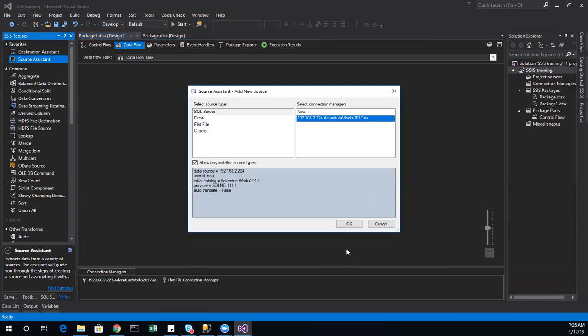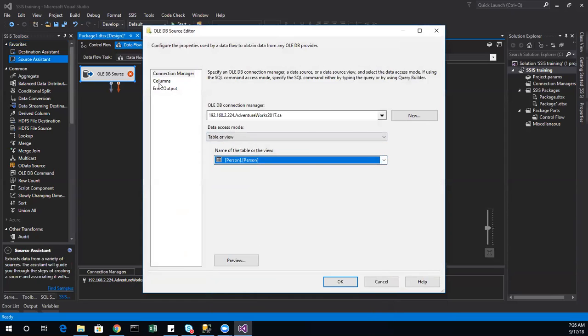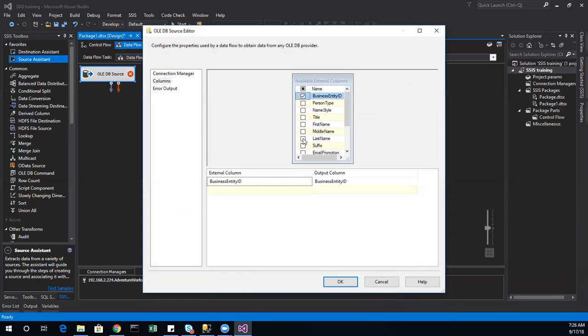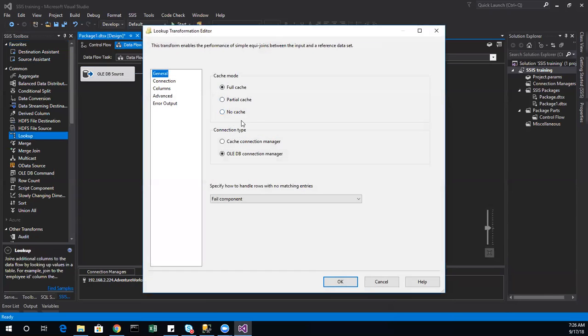I'll use AdventureWorks as a source, and here I would have the person table as a source because it has more rows. These are the columns. Whereas for the lookup transformation, in the previous example we never touched any of these options. We pretty much left it as a full cache with no OLE DB connection manager. The only thing we would have done is redirect rows to the no match output.